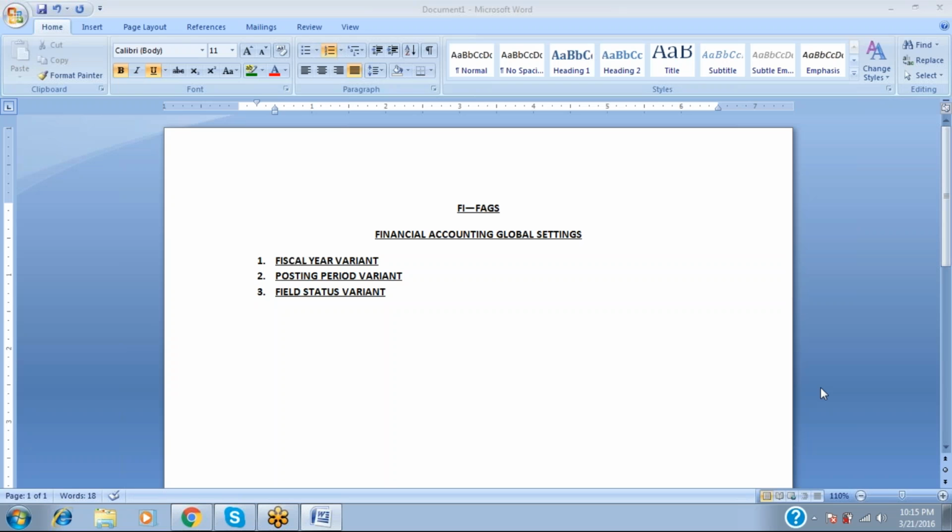So, in financial accounting global settings, we have three variables. The first one is the fiscal year variant, the second is the posting period variant, and the third is the field status variant. So, what is the first one, the fiscal year variant?